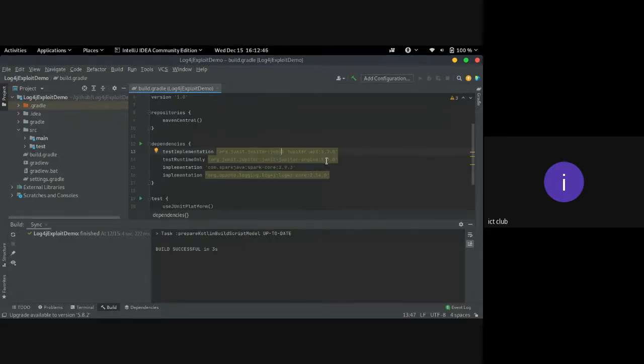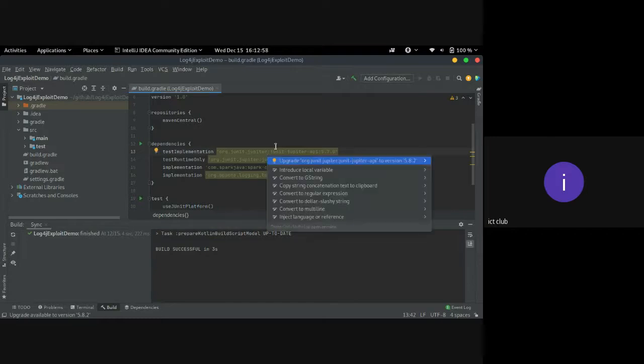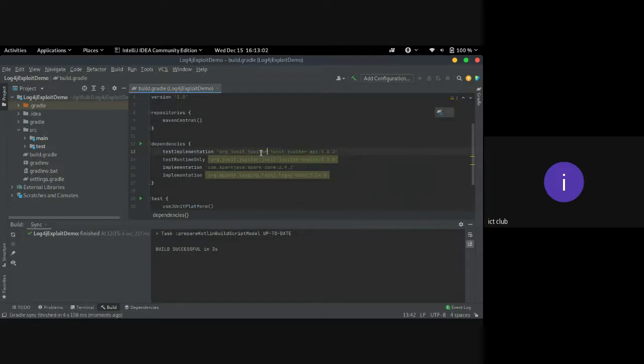So if you have this vulnerable library, to update it, let me show you with this one, because we won't be really using it. To update it, you just press Alt and then Enter. Then it will tell you to upgrade to the latest version. You just do that. Same thing for the other one. Update it, and that's it. For this one, because we're going to use the vulnerable version, we're not going to update it for now.